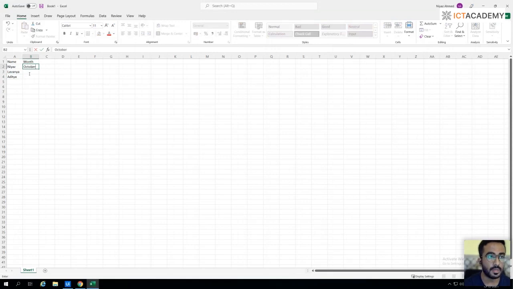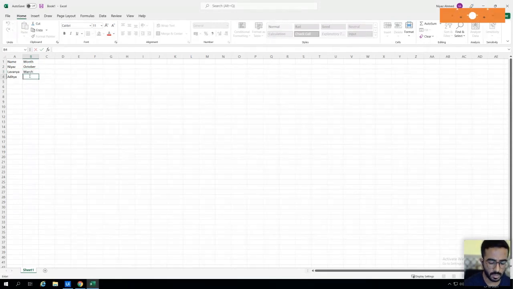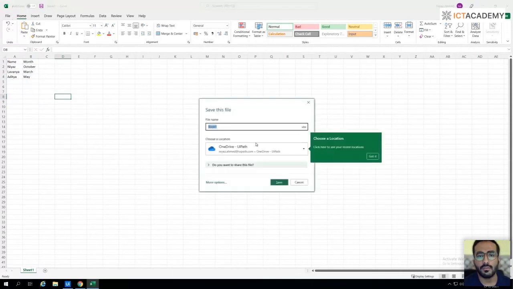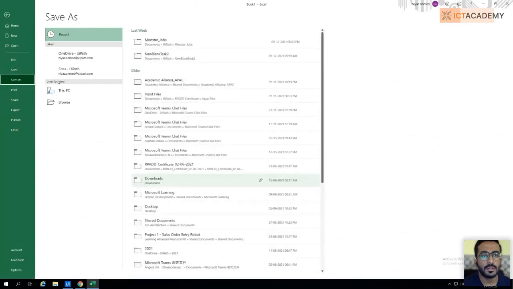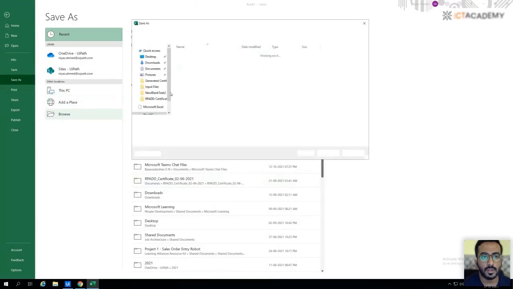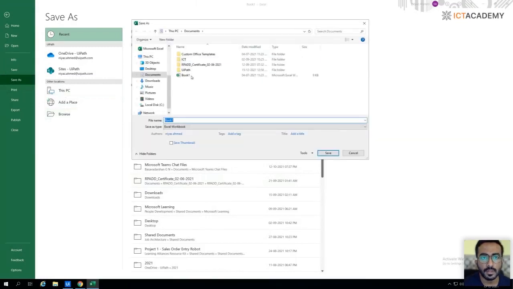So this is the data that comes in. Lavanya, we chose March for her. Okay, let's stick with March. And let's say for Aditya, it should be May. So this is the Excel file that we have. Let me quickly go ahead and save this Excel file. Where should I save this? Let me save it into the project directory only. UiPath.